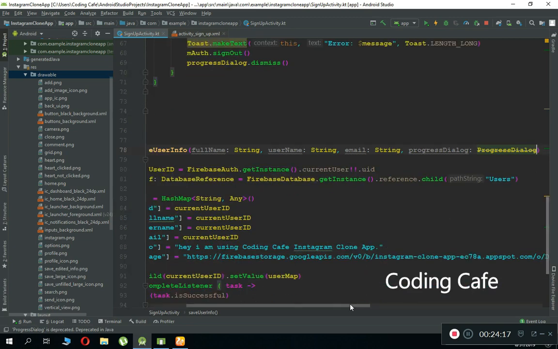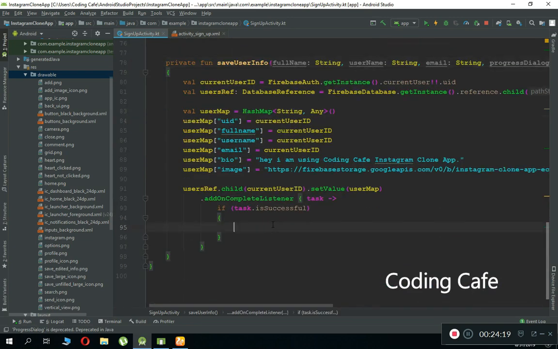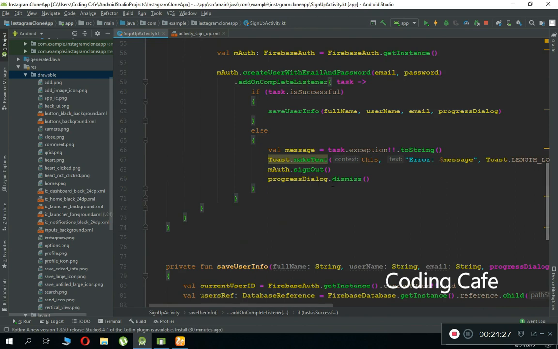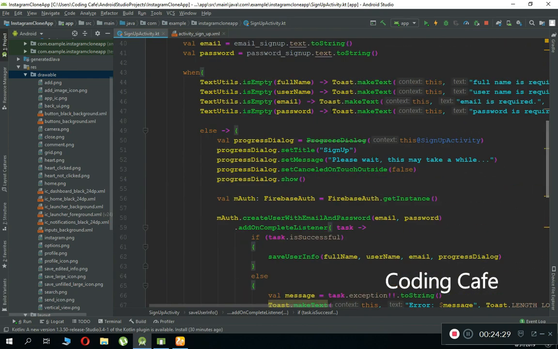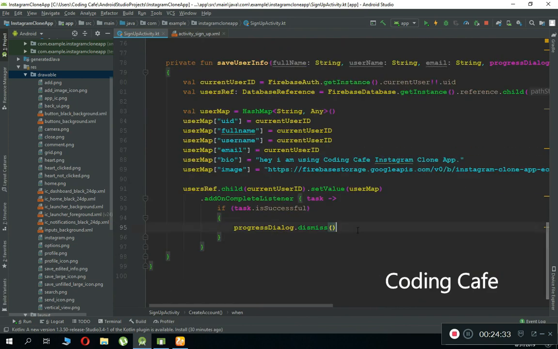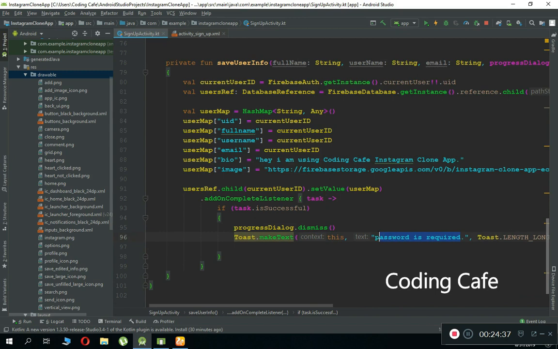Now here in the task is successful, we can say progress dialog dot dismiss. Now we have to display a toast message, so just to save time I'm going to copy this toast message and paste it here, and we can say that account has been created successfully.